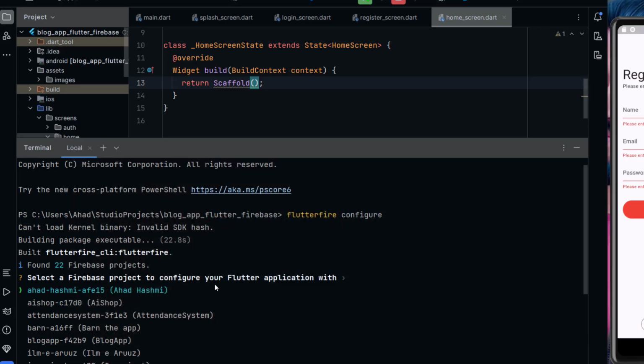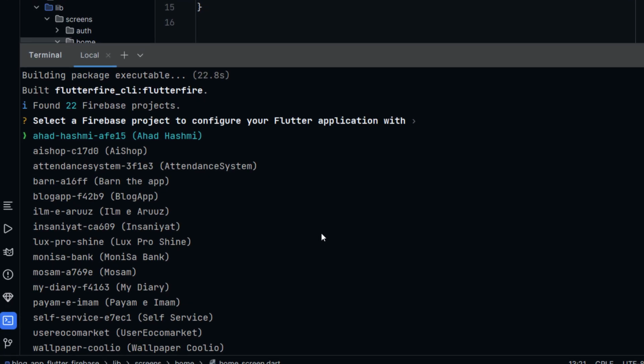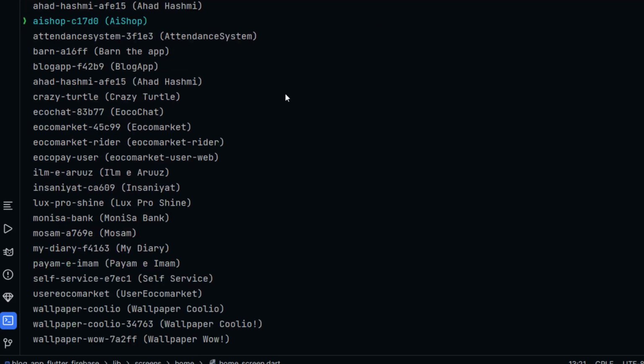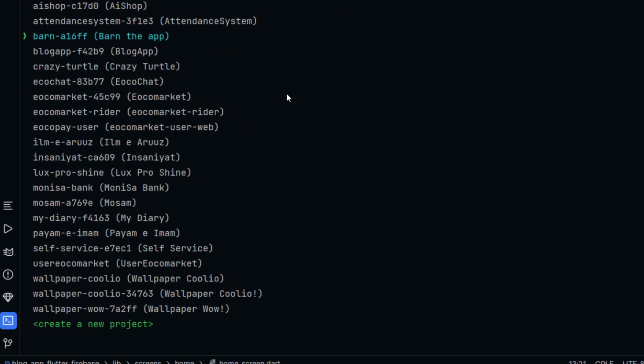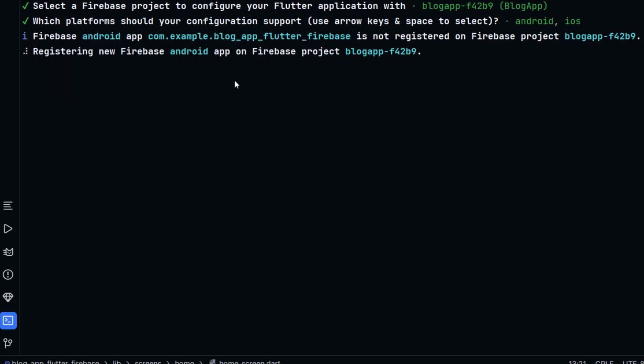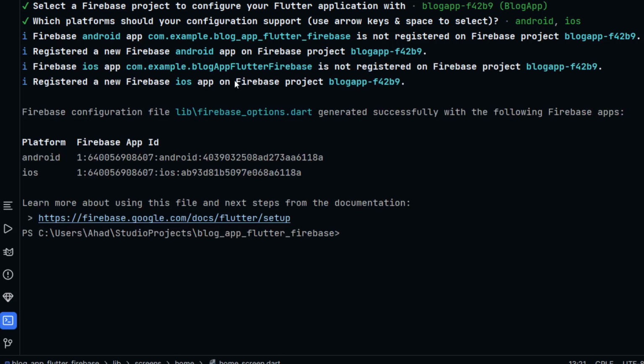You can see all the projects are here. Here we will select the project that we already created. Our project name is blog app. You can see this is our project. Press enter, and we want to connect our project for Android and iOS. Android and iOS already selected. Press enter. Now it is connecting our Flutter project with Firebase. Now our project has been connected with our Firebase.